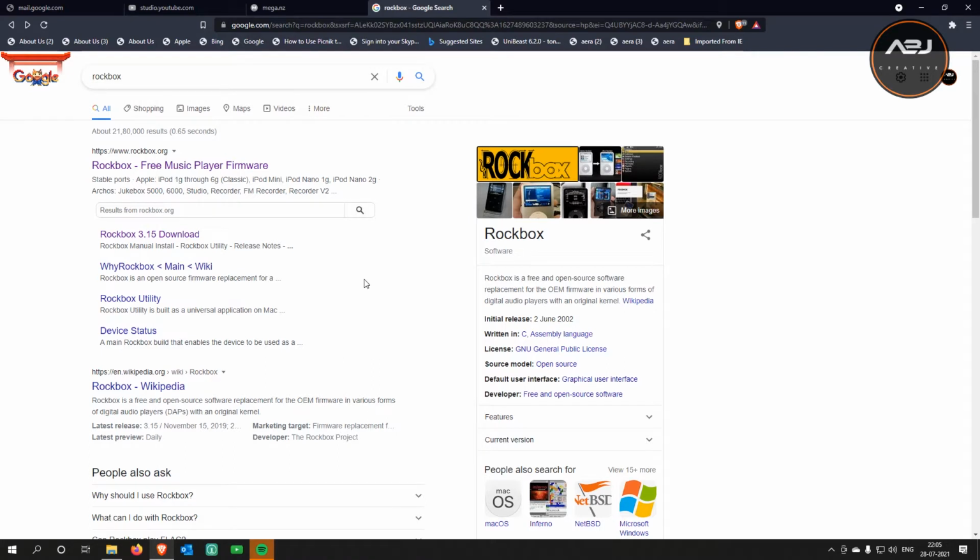This particular Linux, Rockbox, has been introduced for people who would like to try it on dedicated DAPs or digital music players, and it gives you full functionality, or you can say full control of it. Let's see how. I have opened Google to show you what's going on. Most people are unaware, so for them this information is quite useful. I'll click on the link, Rockbox free music player firmware.